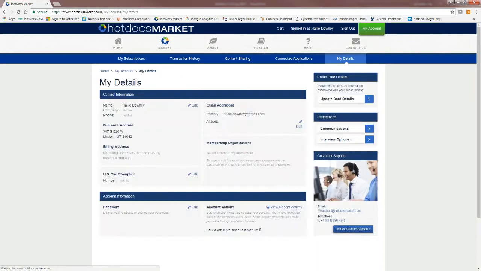The My Details tab of your account, this is where you as the account holder enter your information. A lot of this information will have been ported over from when you registered as a subscriber, but the My Details tab gives you that ability to also add an alias email address. So you may want to use one email account when you're at work and then another email account if you're working from home. It just depends on what your needs may be.